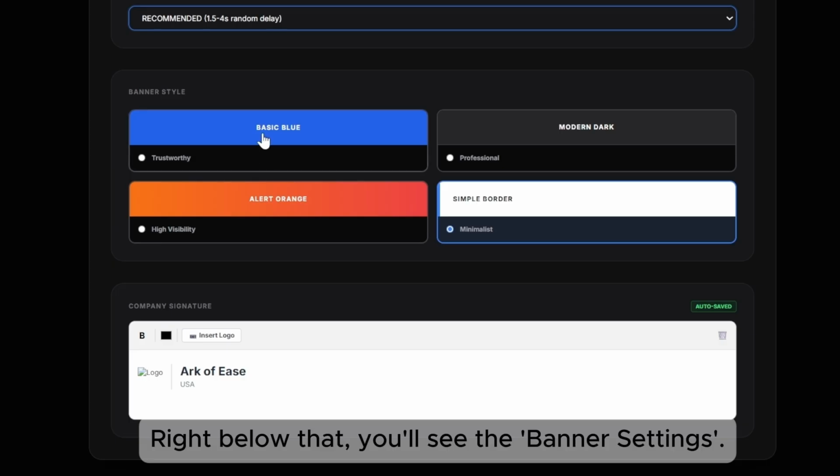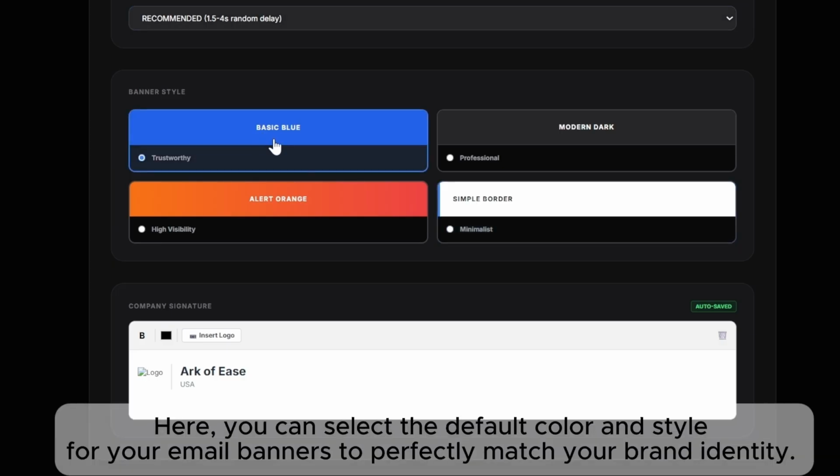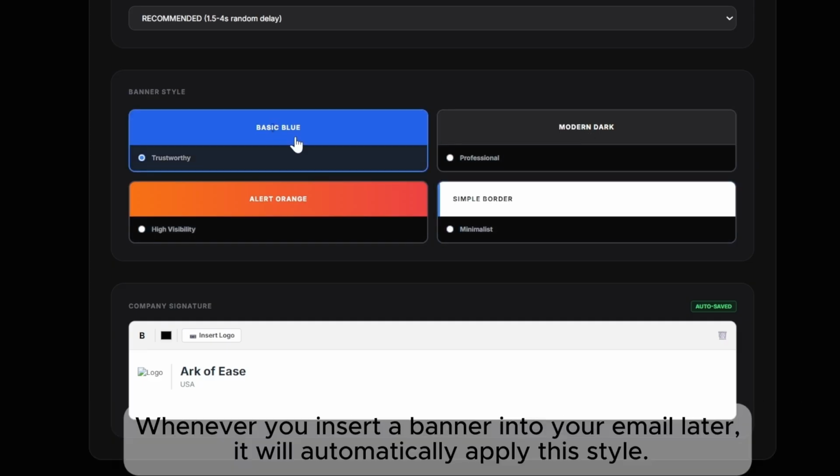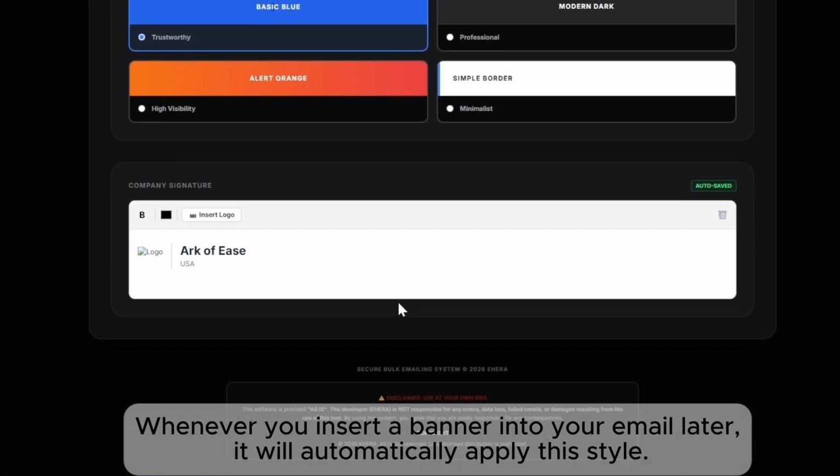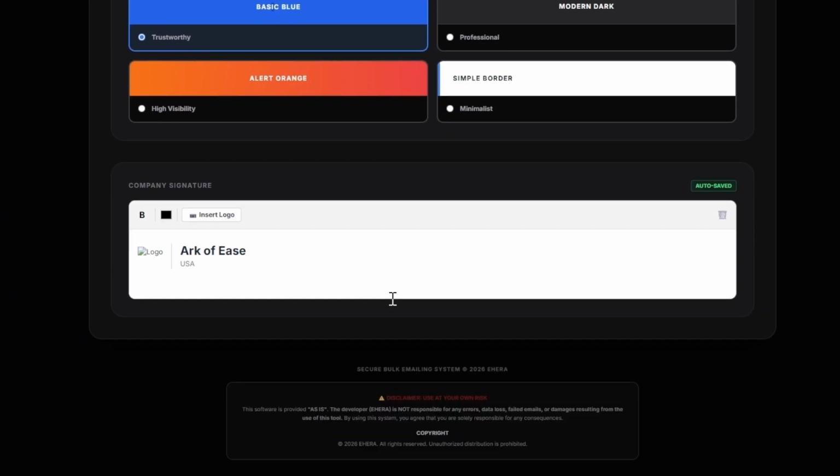Right below that, you'll see the banner settings. Here you can select the default color and style for your email banners to perfectly match your brand identity. Whenever you insert a banner into your email later, it will automatically apply this style.